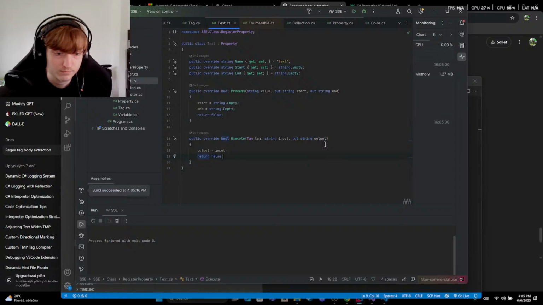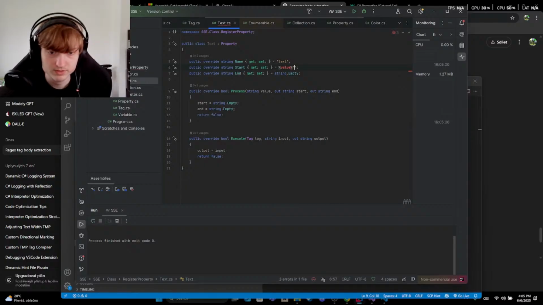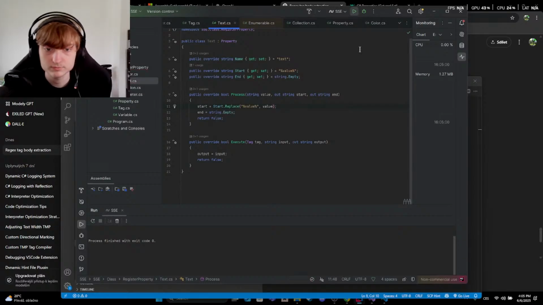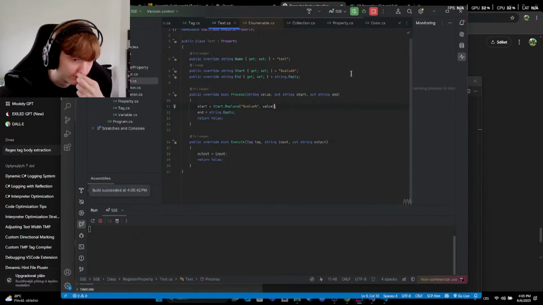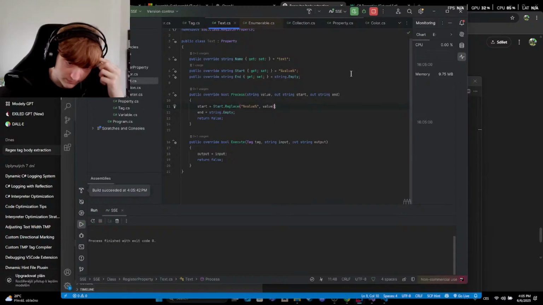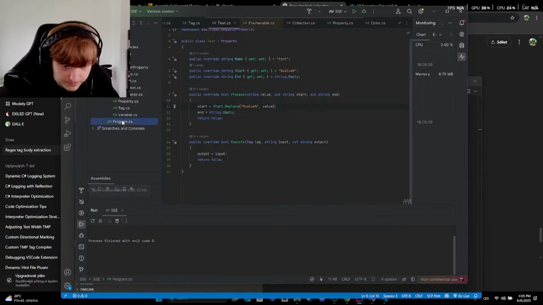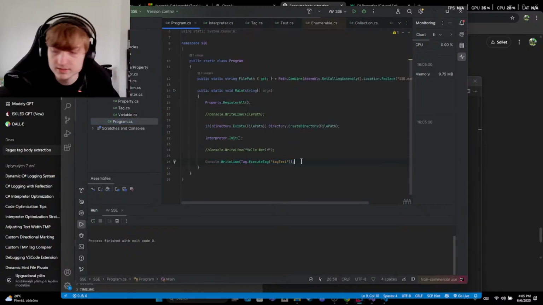Can't I just do like value, for example, and have it like string is equal start dot replace value with value. I feel like this is the, so I have no errors now. Thing is, I don't even get this text.